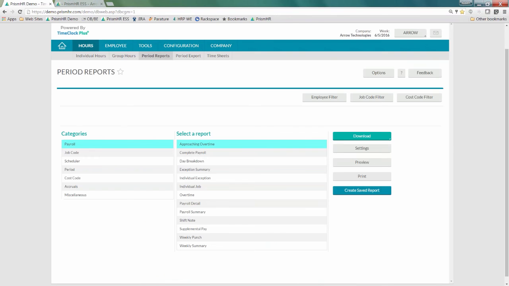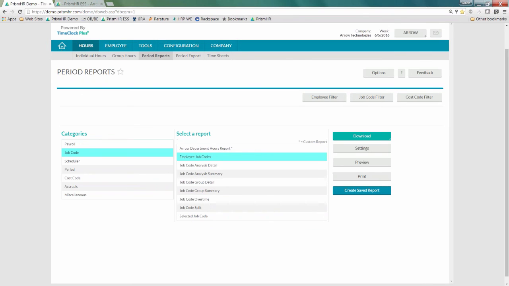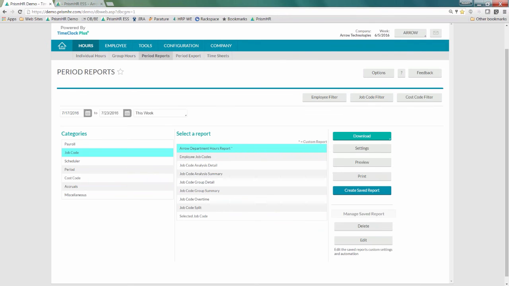But I'll come over here and take a look at some of the reports that I have. And what you'll see is you'll see a lot of reports. Approaching overtime is a big one. Everybody wants to make sure that they're not going to pay that overtime. But you have the ability as a system user or your clients that have appropriate usage, you can customize different templates for reports. So if I have a department hours report.